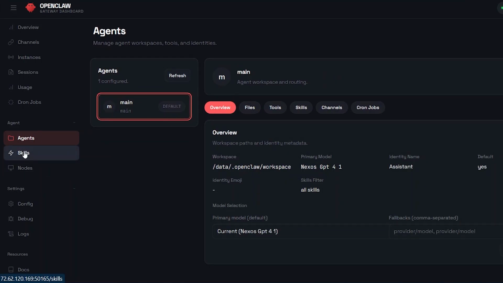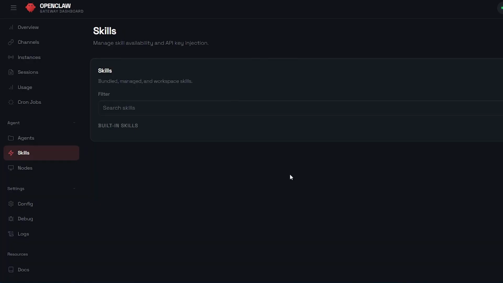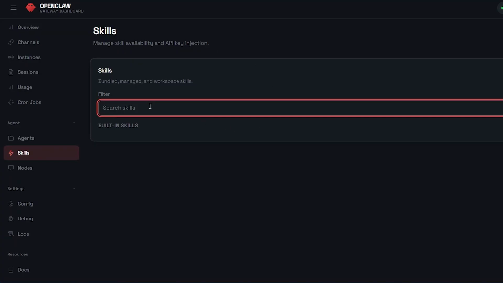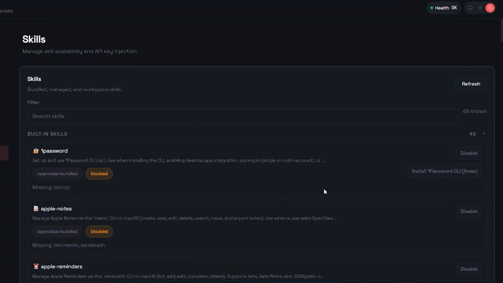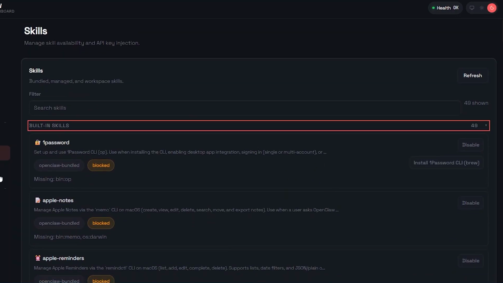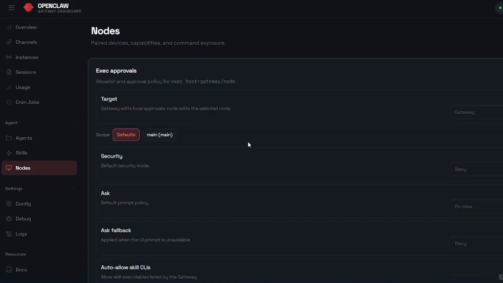After the agent, you have skills. This is the area only for skills where you can enable skills for your assistant, and you can manage the skill availability and API key injection. So here you can search up any skills if you want, and the different skills available can be either bundled skills, managed skills, or workspace skills. And then here you can also bring in other skills as well, like you would do with plugins. So here you can open up all the different skills that you have and access them here, enable or block them as you need.